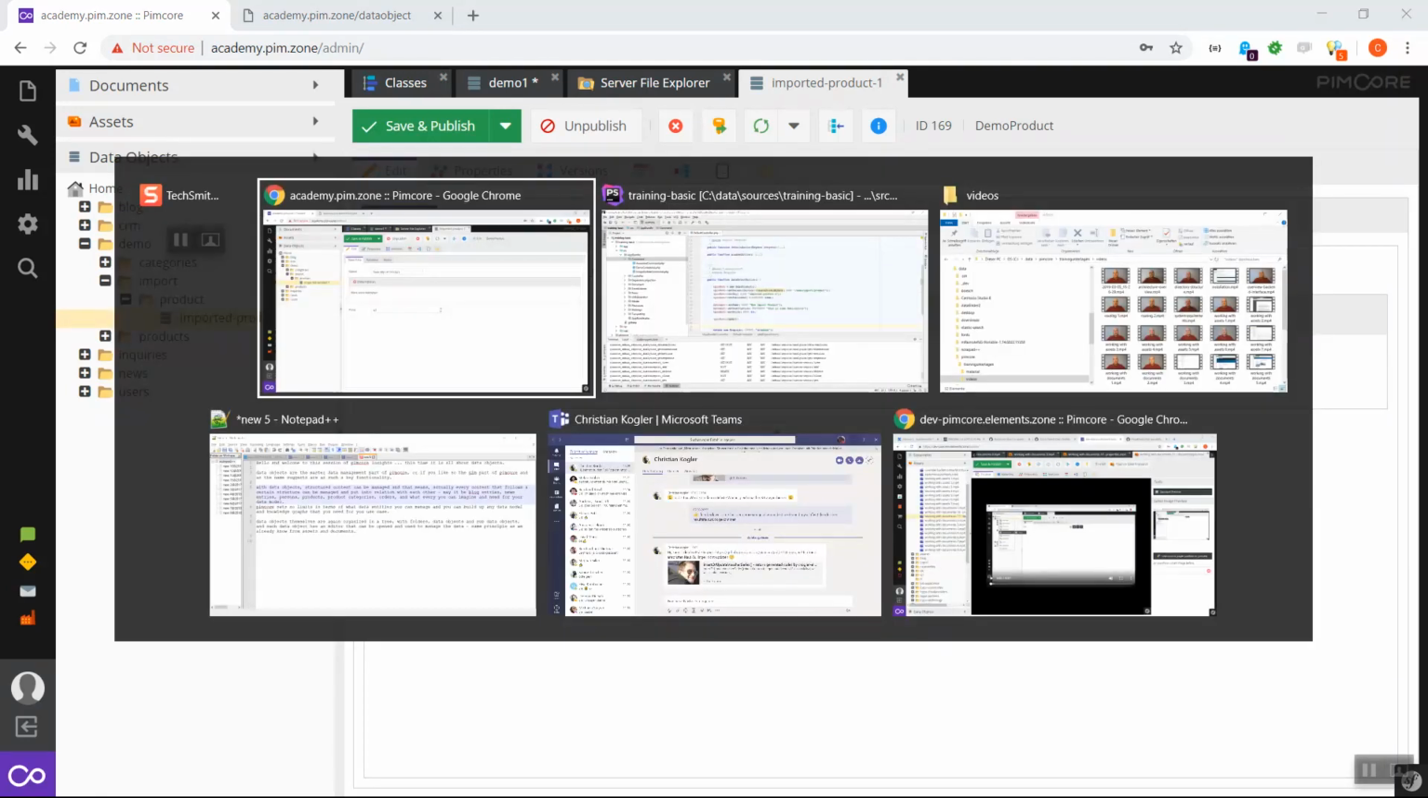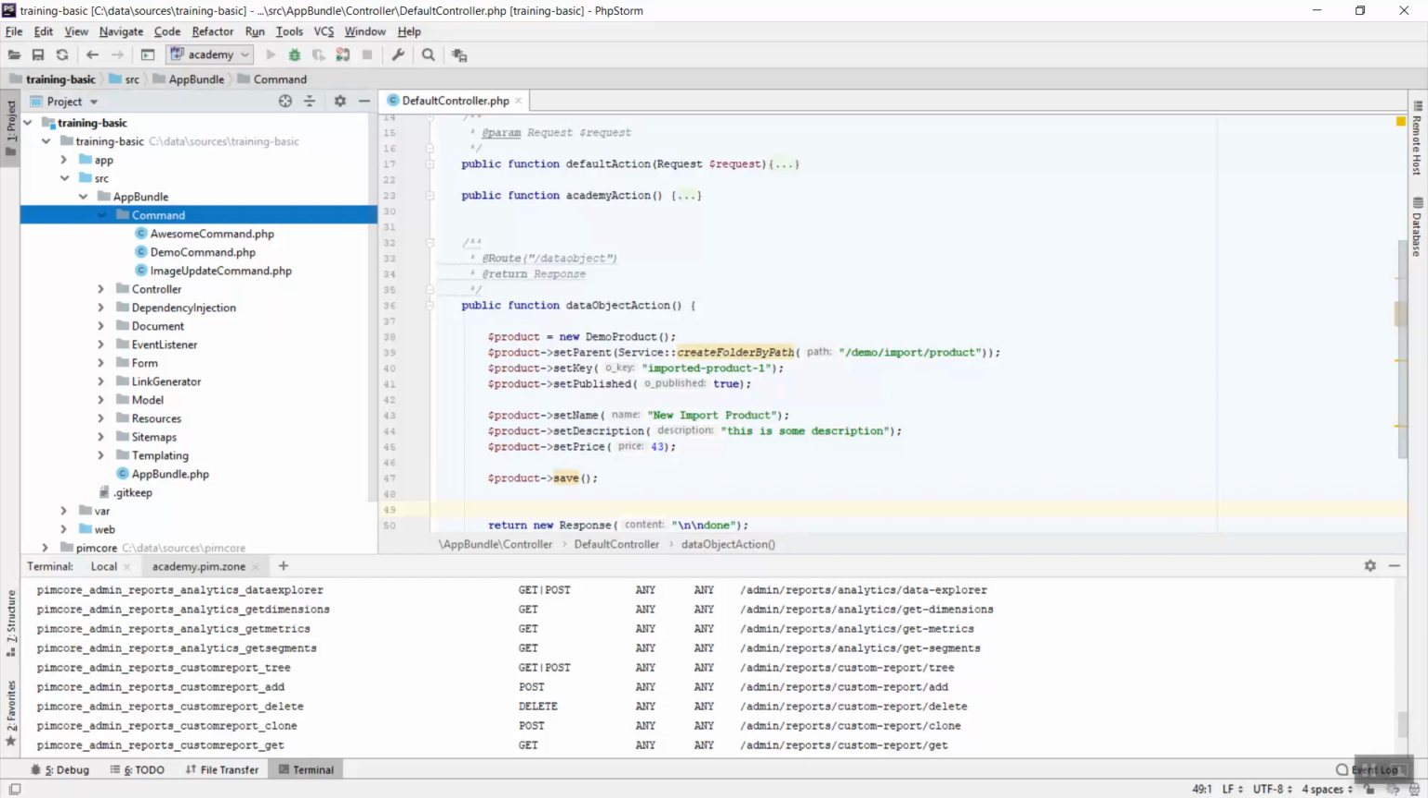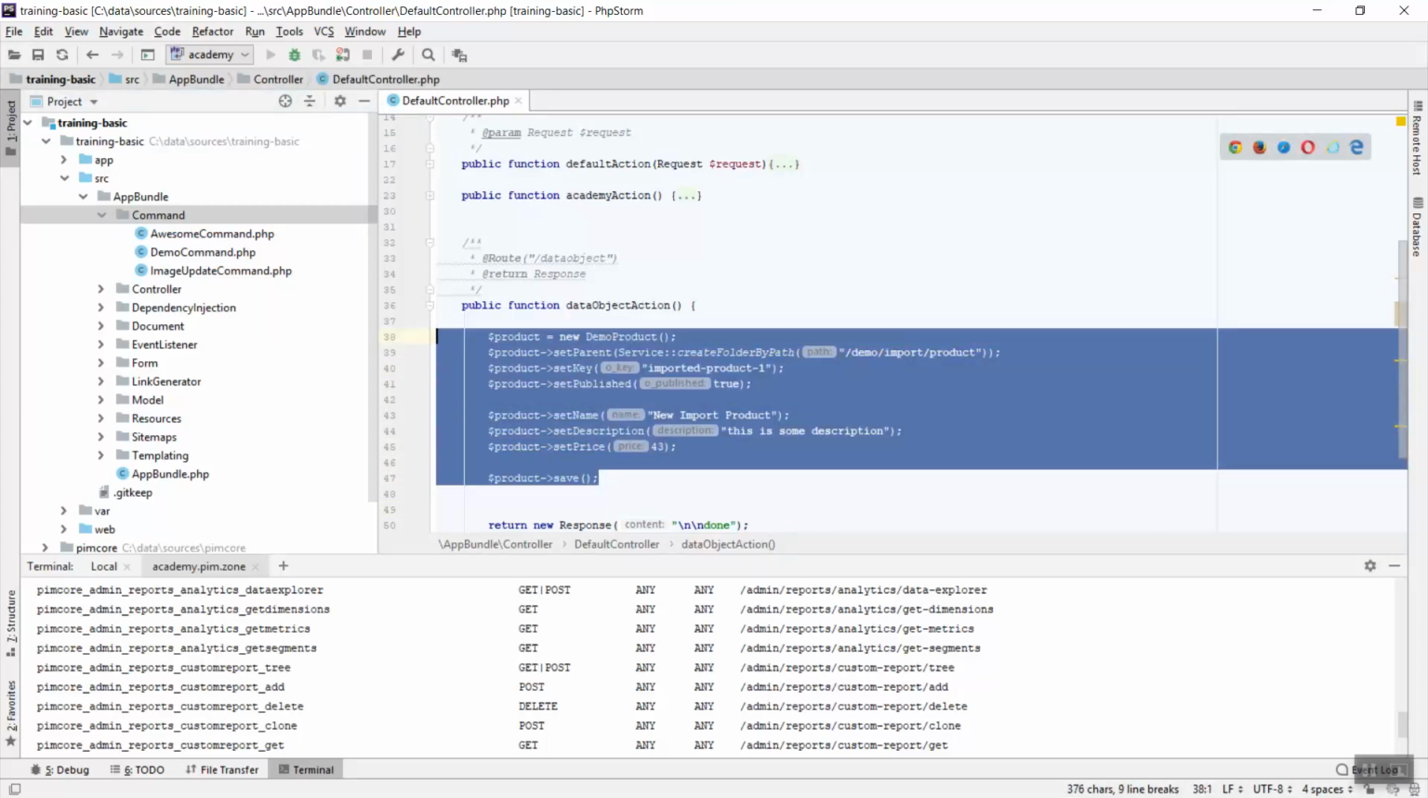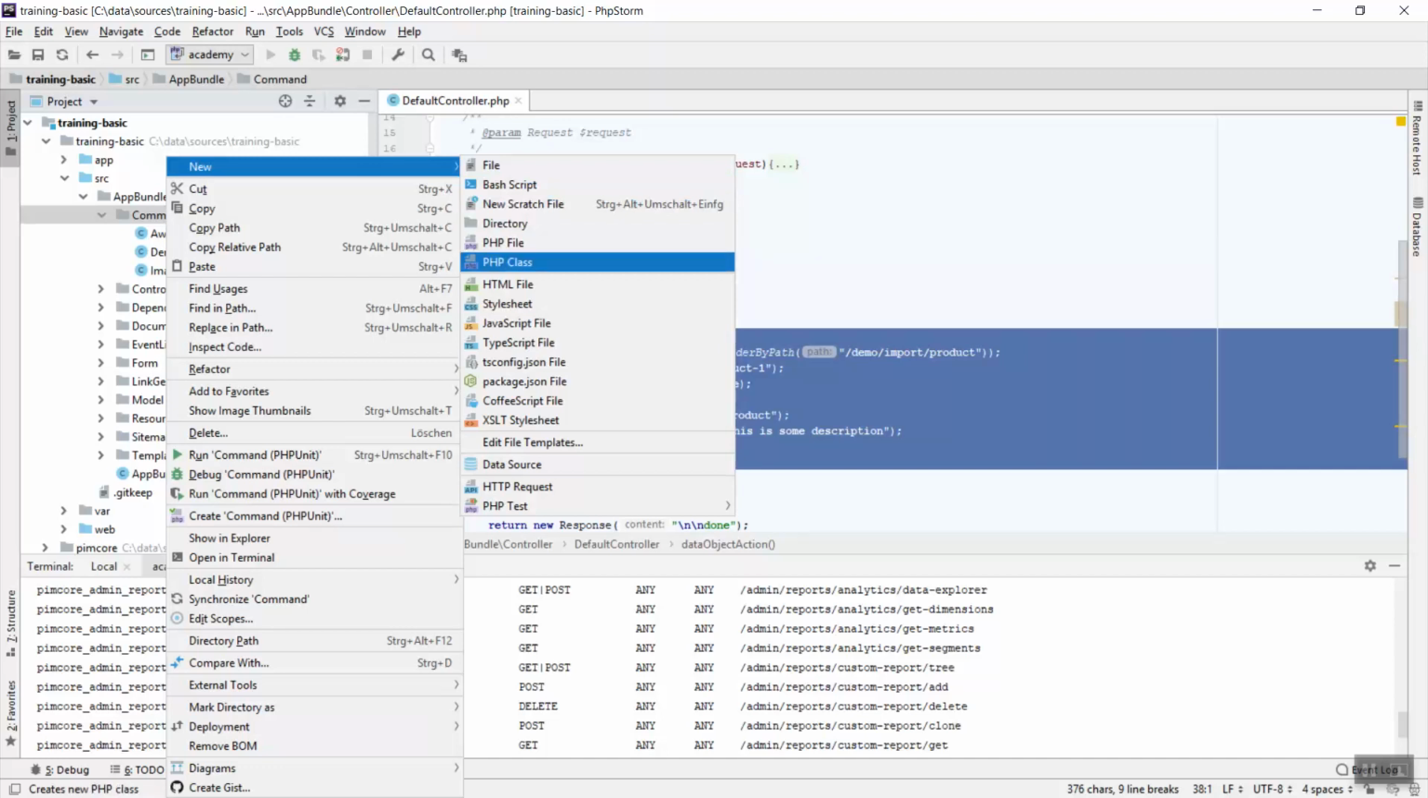Of course, controller actions are not the only place where I can put my source code and execute it and, for example, import new products. I also could create a command for our console application. To do so, let's just create a new command here in the command namespace.